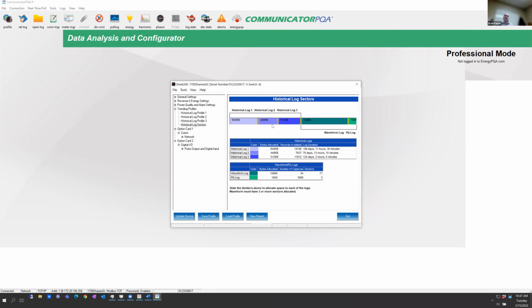Now I have 34 records I can capture. And the PPQ log is set at 3,000. You don't really need that many. 1,000 is more than enough. So you can see here, the meter will capture 38 waveforms, 38 events until it FIFOs.